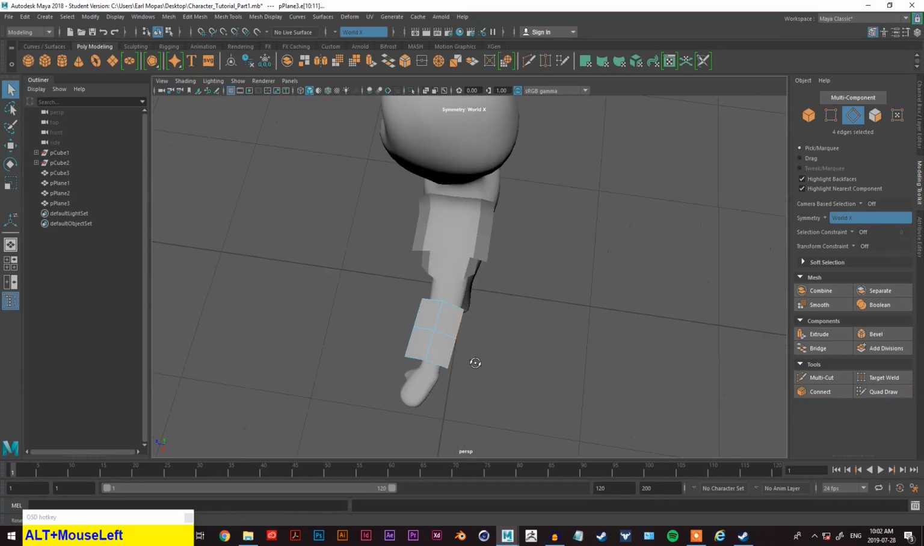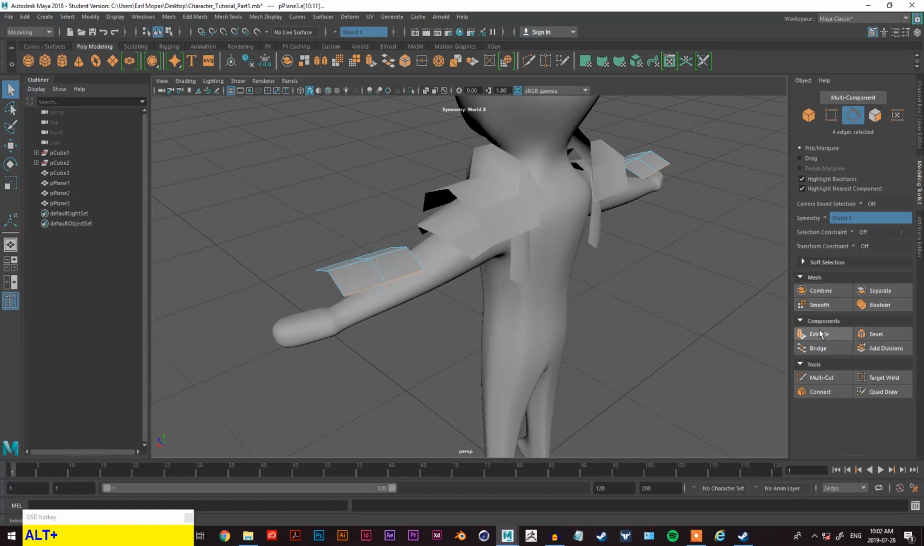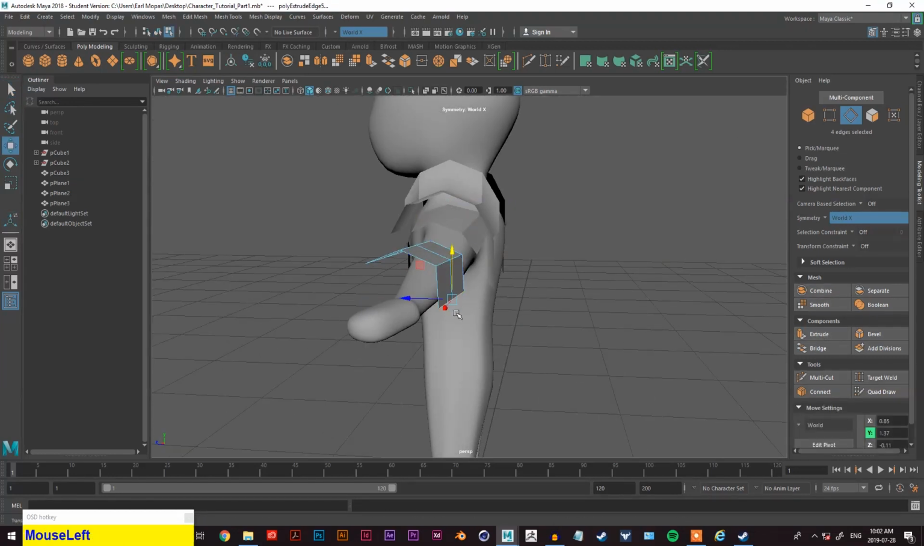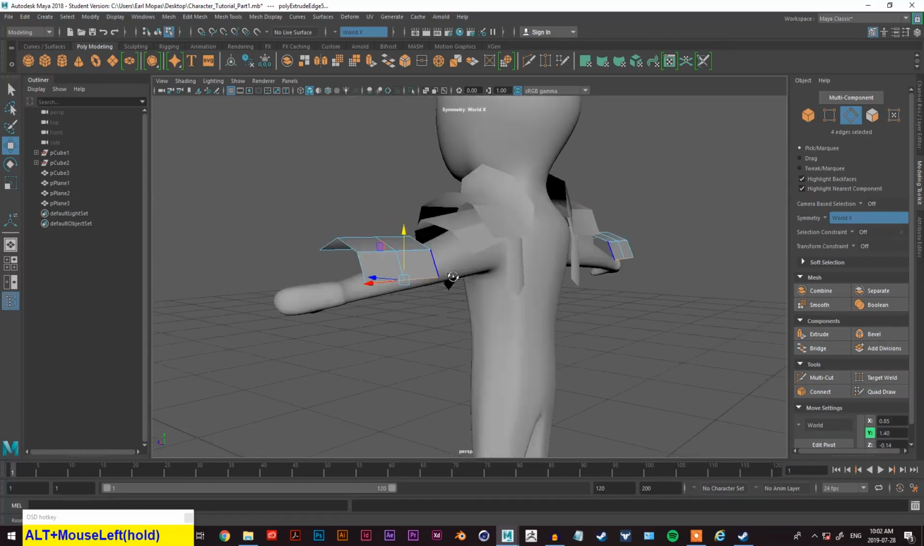So let's select these two and go extrude. Bring this out, and then W to bring it down. Let's bring it out like that. Do this, do that kind of thing.